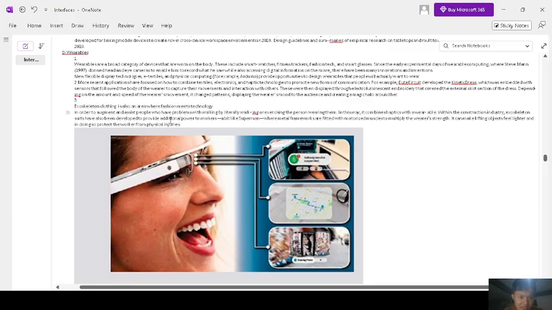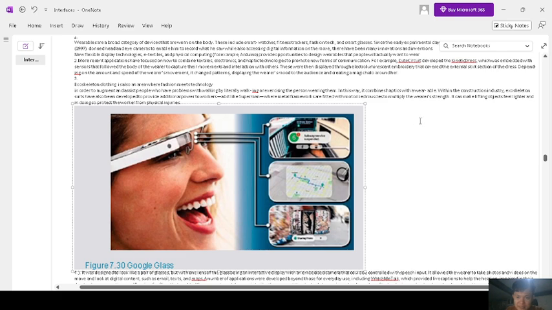Exoskeleton clothing is also an area where fashion meets technology, in order to augment and assist people who have problems with walking by literally walking, exercising the person wearing them. In this way, it combines haptics with wearable.